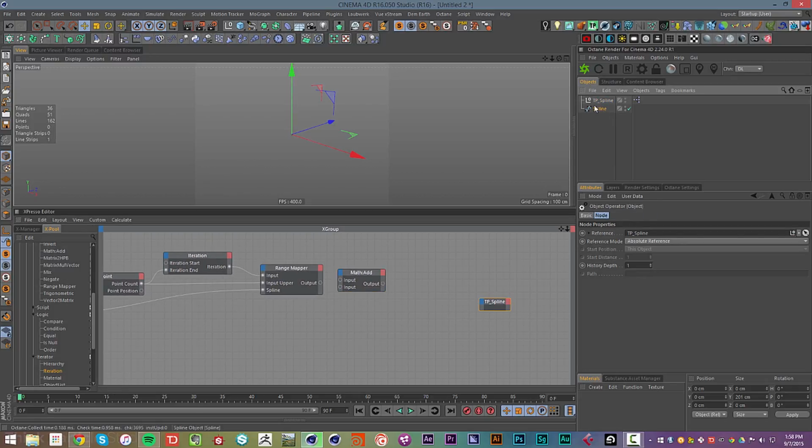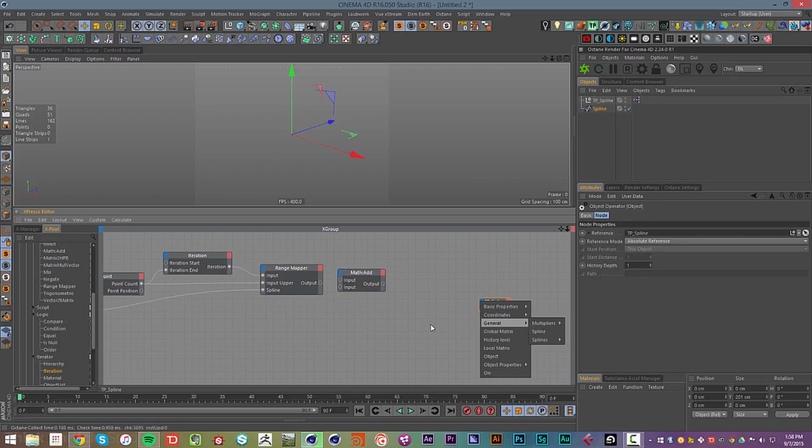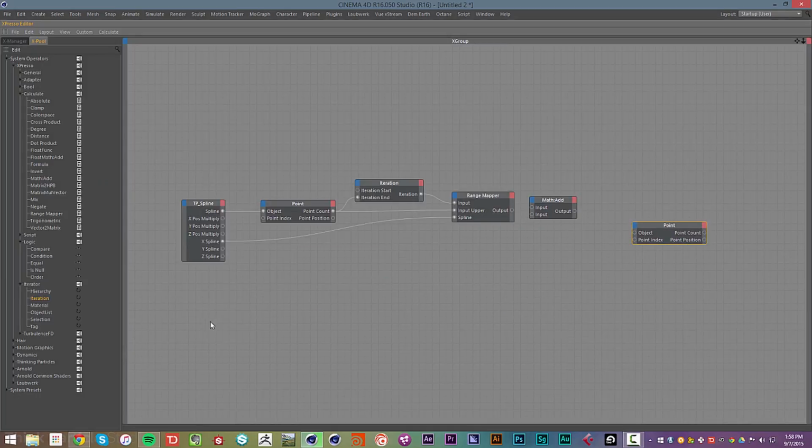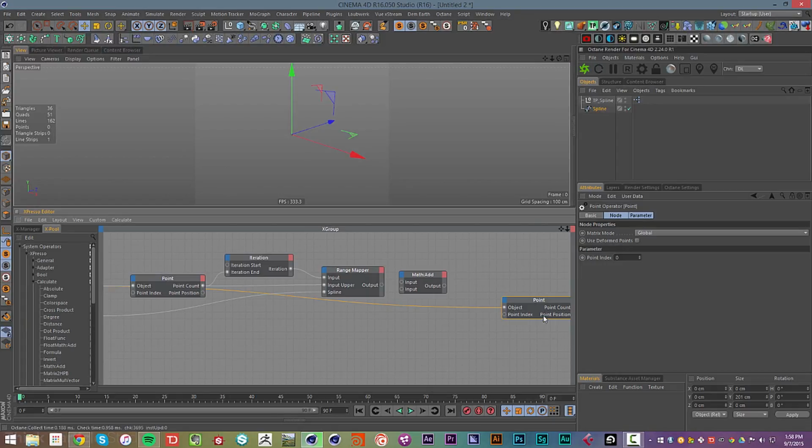So let's go ahead and drag in the TP spline as well. We're going to grab a point node. And we're going to full screen this with Control Tab and drag that over. That spline needs to connect to that object. And we're going to need the point index and point position. The point index is going to be controlled by the iteration.